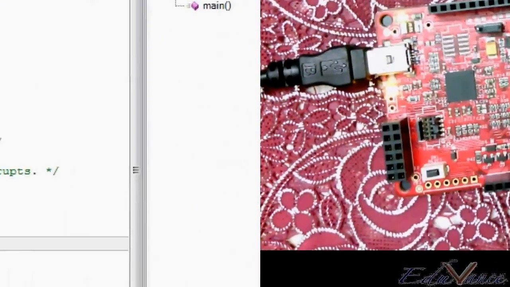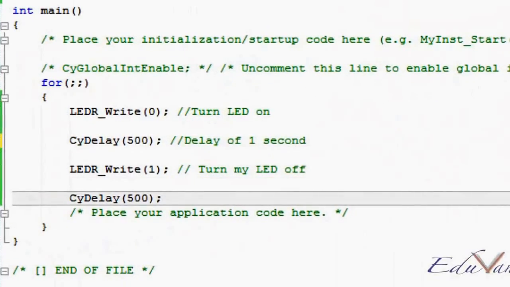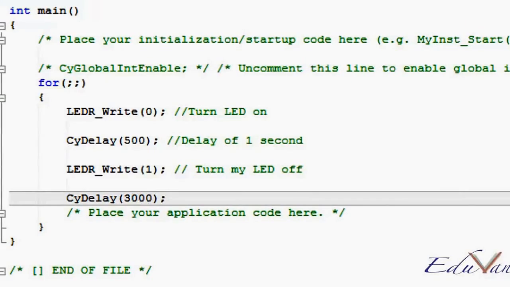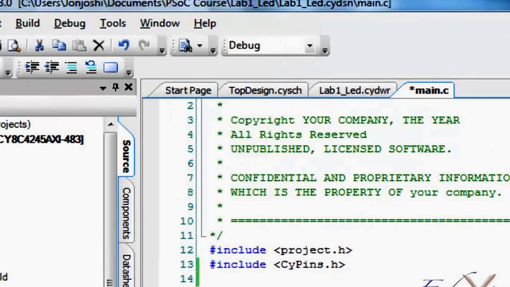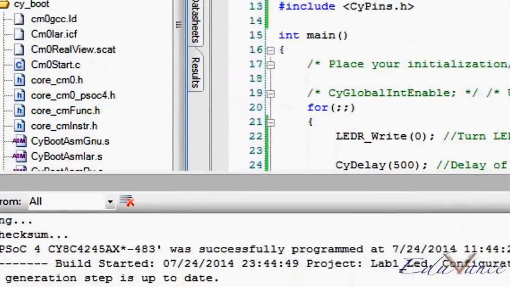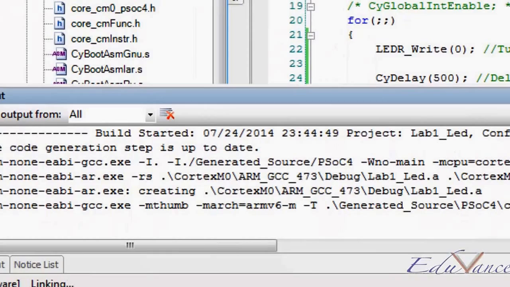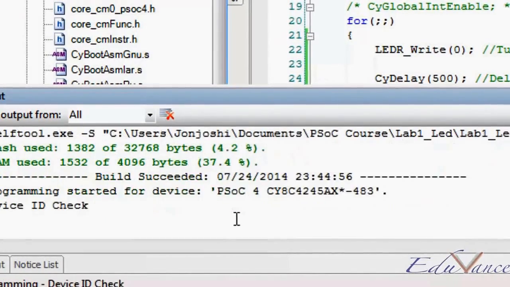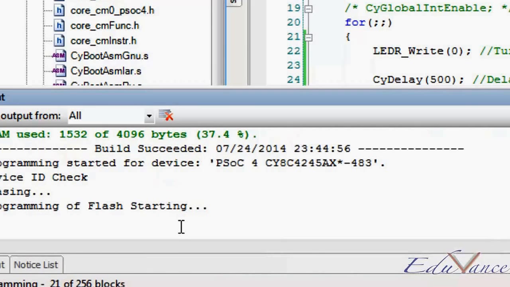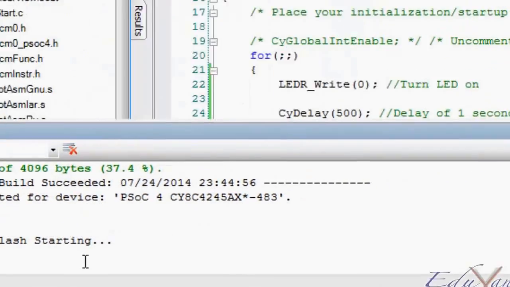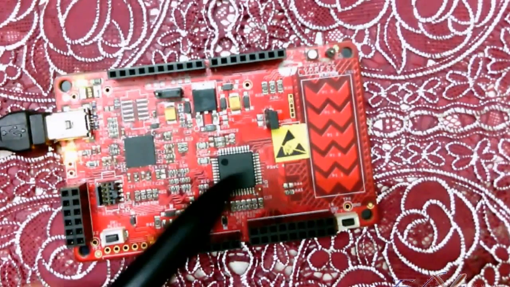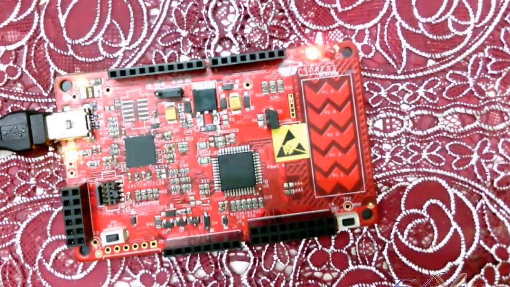Now let's reverse this. Let's make this 500. Let's make this 3000. So the off time is more than the on time. Again, I would go ahead and program. Look at the output window. It then starts programming the device. Let's look at the board. Now see, the off time is more, the on time is significantly less. So this is an interesting exercise.